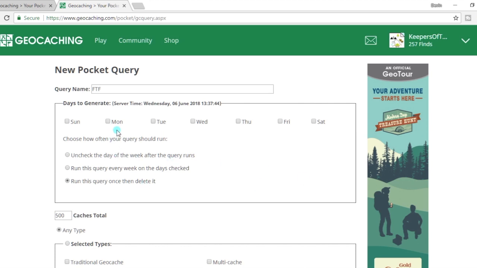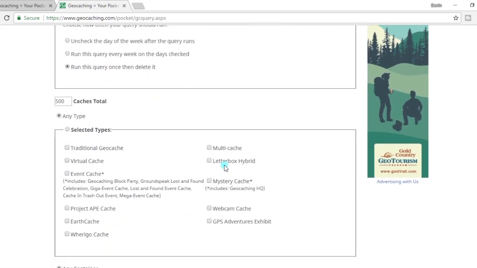If you want to run multiple times like the one I showed you previously, simply pick the days of the week. And you can have it uncheck the days after it runs, so it'll run it Monday, Wednesday, Friday, but only do it once. Or you can run this query every single week on those specific days you choose. So if you want to run it multiple days but for 1 week, first one. Second one for multiple weeks, same set of days. And to just see what it comes up with once, run it once and then delete.